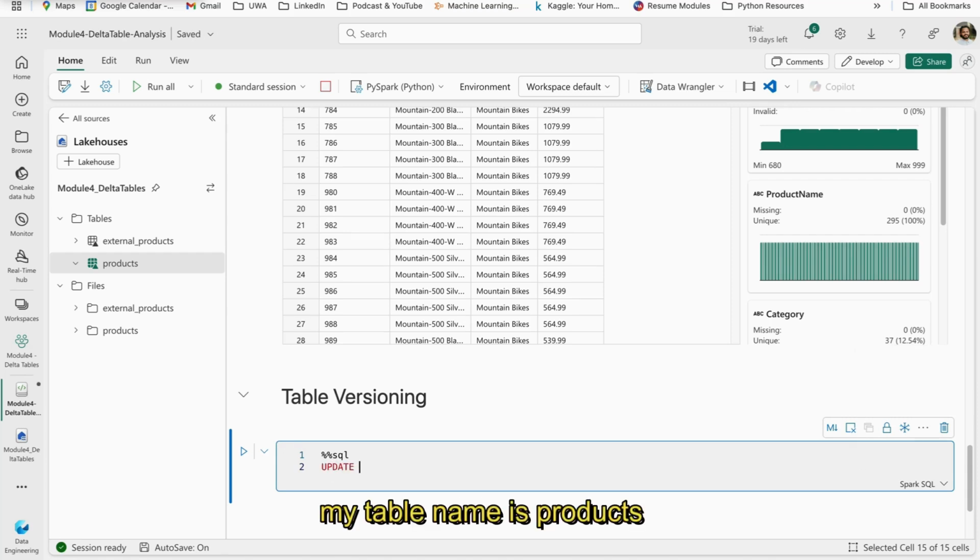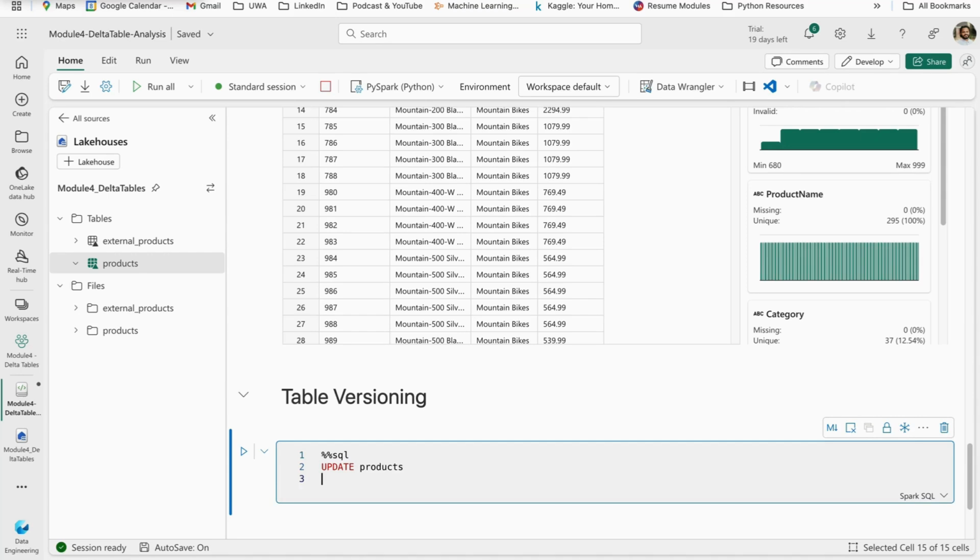My table name is products, so UPDATE products. Let's say my list price is 0.8 times. So I'll just say there is a reduction of 20%. So it is SET list price to the existing list price multiplied by 0.8.